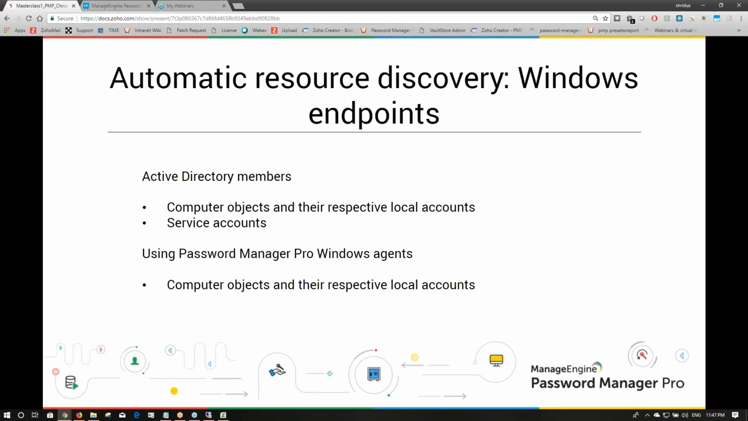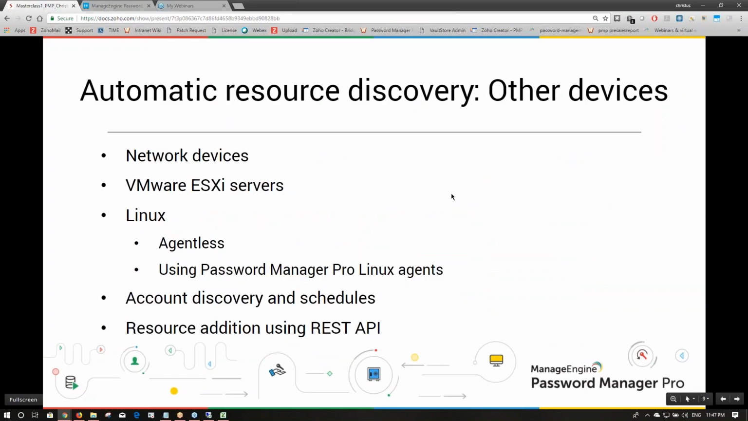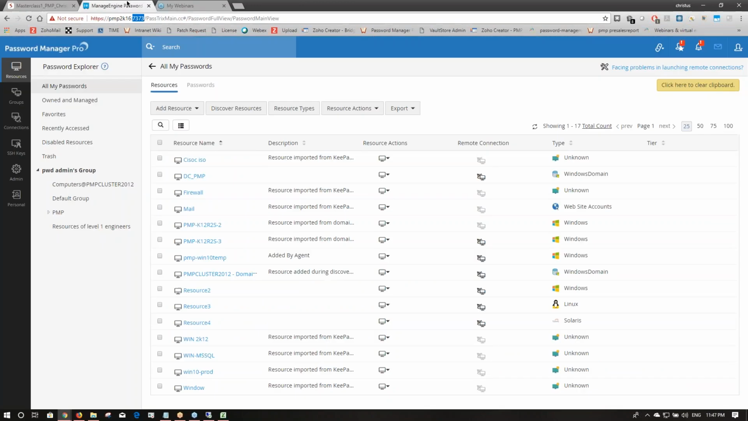So going to the next topic in our session today, which is the other devices. We saw Windows, how you can scan your complete network for all your Windows accounts, local accounts, service accounts, app pool accounts, scheduled task accounts, and how you get them onboarded into Password Manager Pro. What are the other devices you have in the network, and how do you get them added inside the product? We have network devices, ESXi servers, and Linux. Linux also has agentless and agent options, like Windows. Let me first complete Linux, and we'll then go to network devices and ESXi servers.